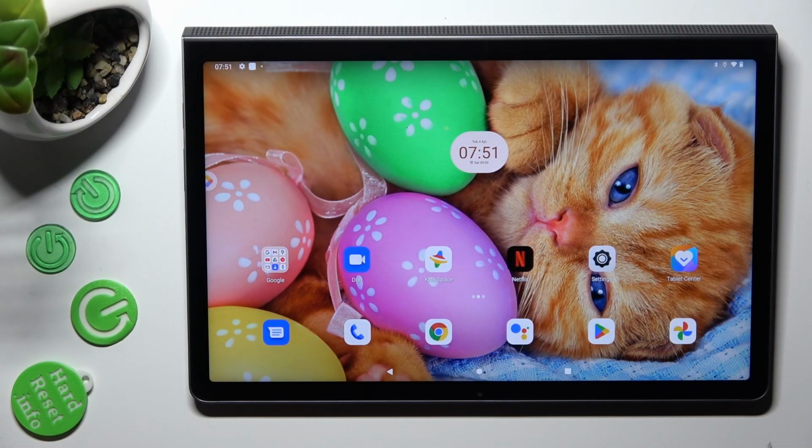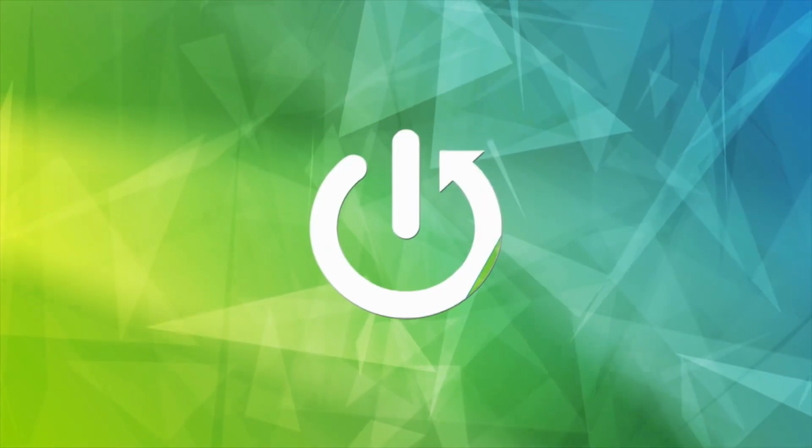In front of me is Lenovo Yoga Tab 11, and today I would like to show you how you can install and apply Animated Live Wallpaper called Magic Fluid.